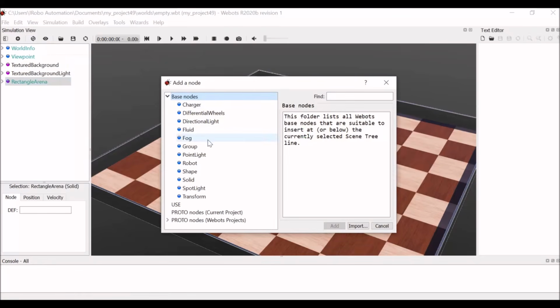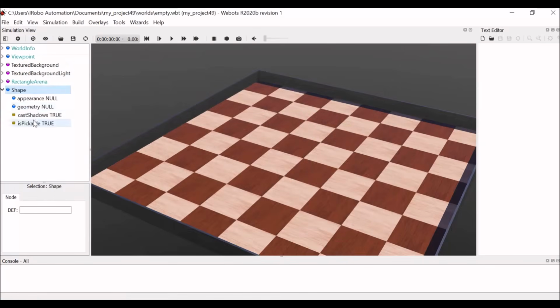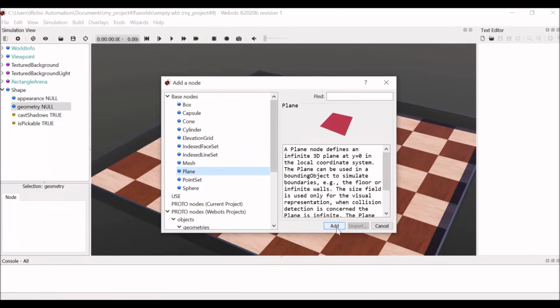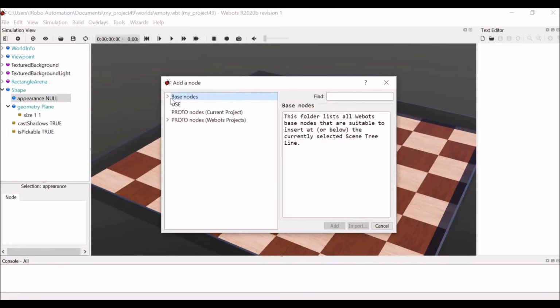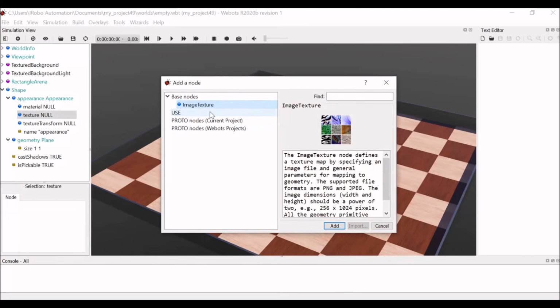In the base node I'm taking one shape, and in the shape, in the geometry, double click on the geometry, there is a plane, add. And in the appearance, double click, go click on the appearance, then click on add. So here texture is there, right? Texture right now null is there. So double click on the texture, add the image texture.